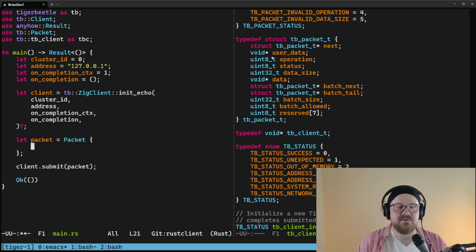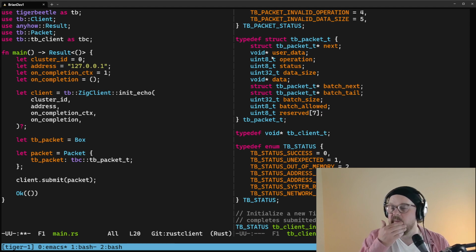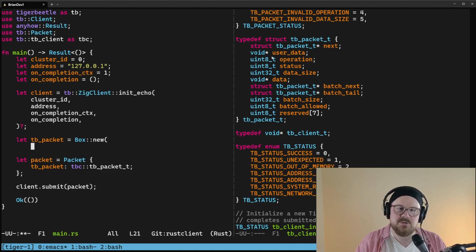So let's start filling in this stuff. Okay, this packet is going to be TB packet. And we're going to have to allocate this packet. TB packet equals, this TB packet type is a TB packet T inside of TB client. And how do we just allocate a thing in Rust? It's probably with box. Box new, is that the way to do it?